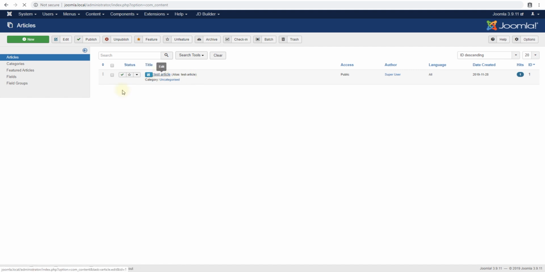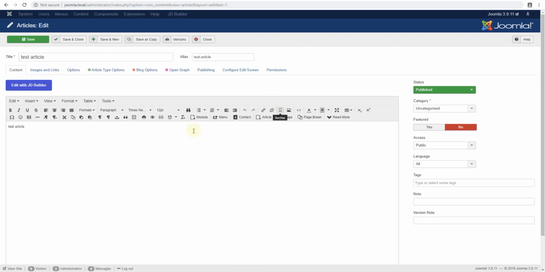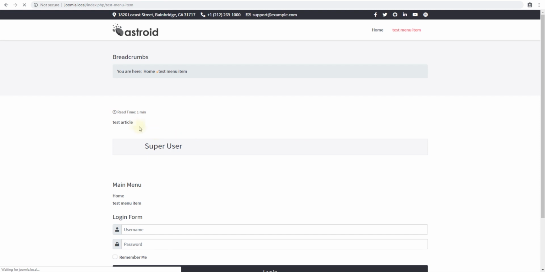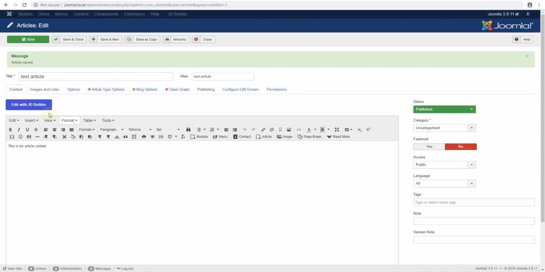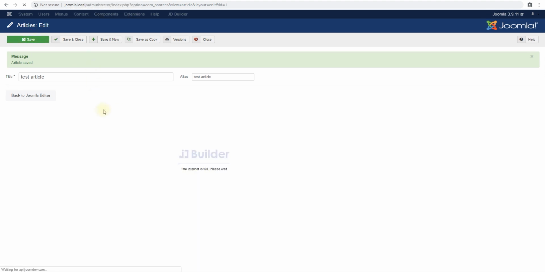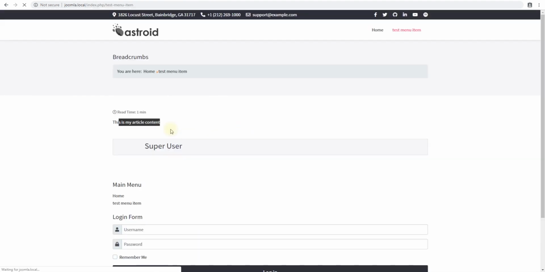So you can use just a regular editing screen, just as this is. And this is your content. So this is my article content. And so the article content and JD Builder content can both live side by side, okay? So as you can see, this is my article. The minute you click edit with JD Builder, the article content is in the background. It's still there, but is no longer active. So if I save this and refresh, there won't be anything here because the article content is now not being used.